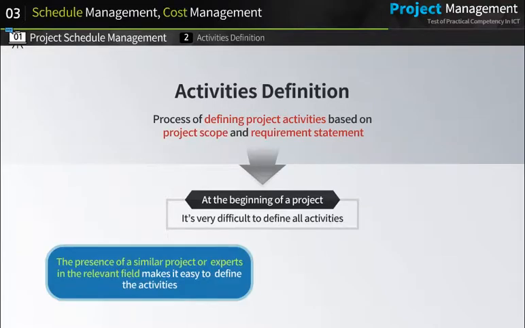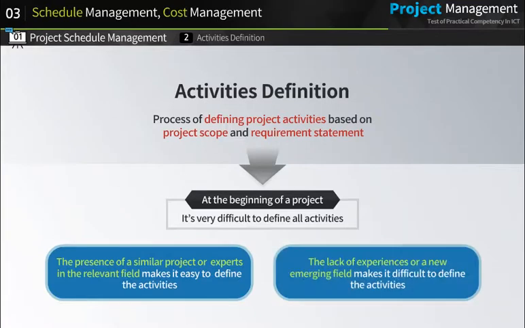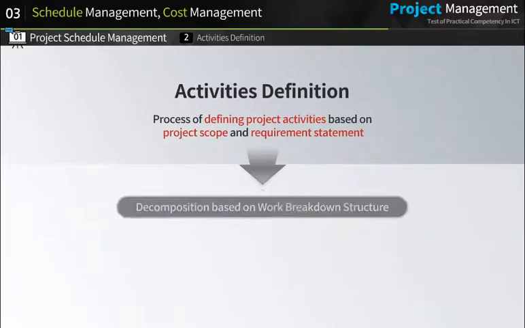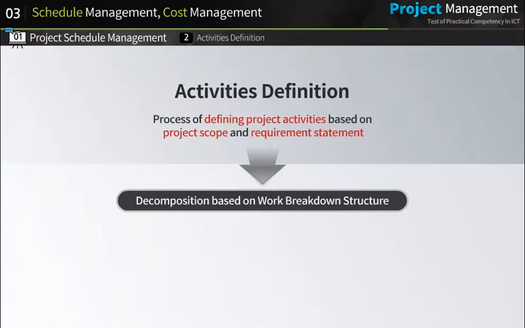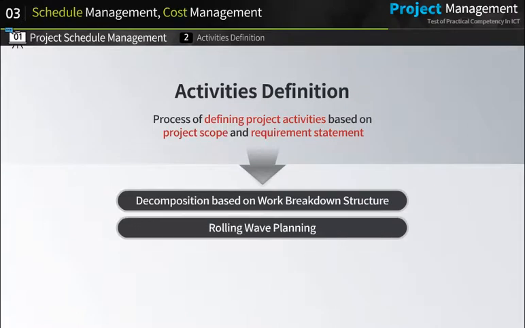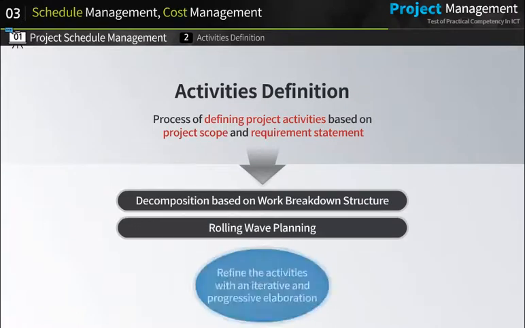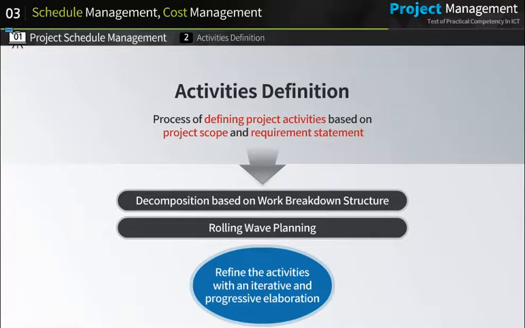The presence of a similar project or experts in the relevant field would make it relatively easy to define the activities. On the other hand, the lack of experience or a new emerging field would make it very difficult to even define the activities. Hence, the WBS decomposition and the rolling wave planning can come into play in order to refine the activities with an iterative and progressive elaboration.